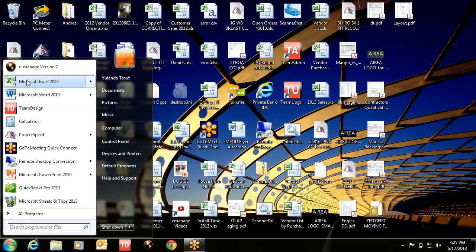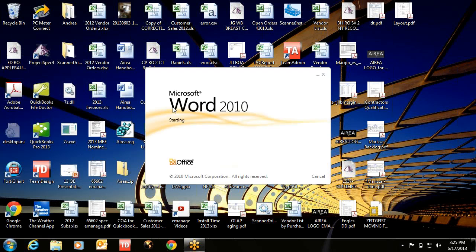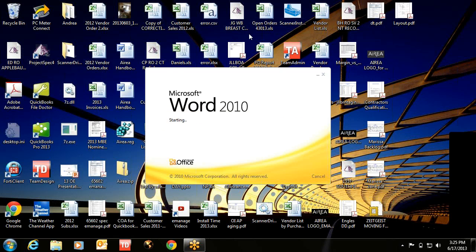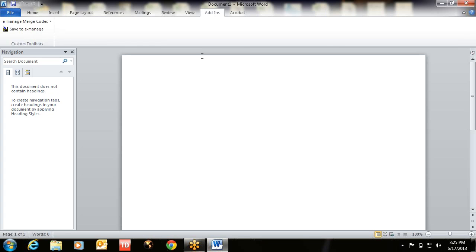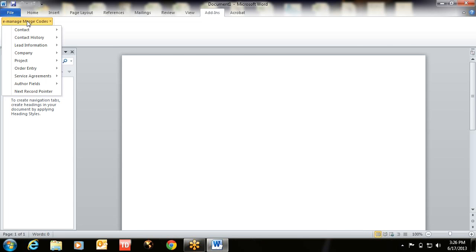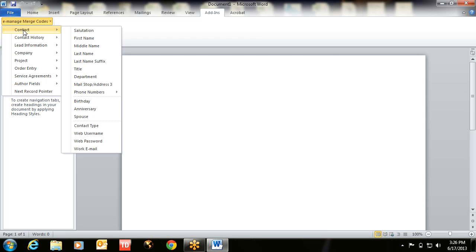Magic, you will have a toolbar or a little tab at the top that says add-ins. Okay. Inside of the add-ins, you're going to see eManage merge codes. And inside of eManage merge codes, we have pointers for a lot of data in eManage.